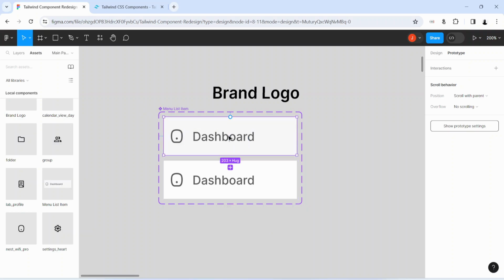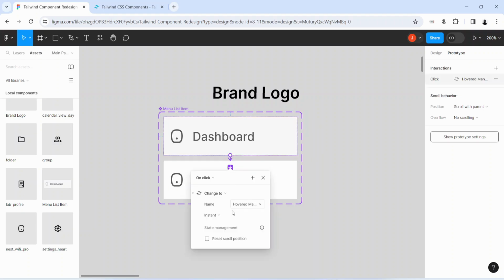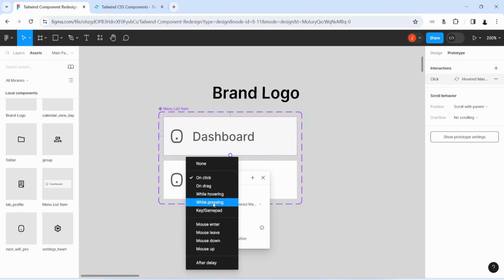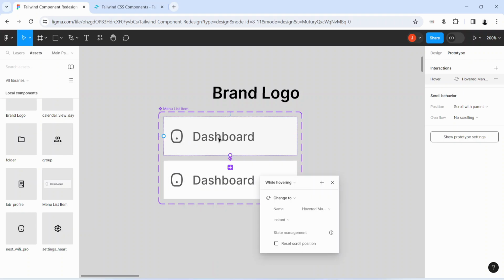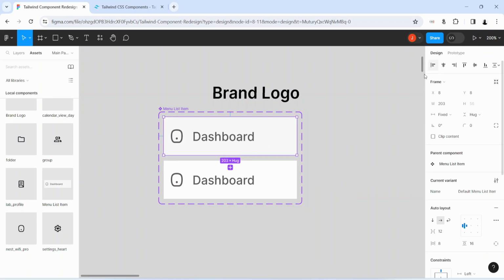So I would click on this default list item, and create my connection, and I would say while hovering, while a user hovers on this, the component or this variant rather should change to this variant. Quite simple, yeah? And just to make sure this comes out the way I want it to, I would keep this particular variant selected. I would set its corner radius to 8. Keep this also, set its corner radius to 8, and I think that's fine.